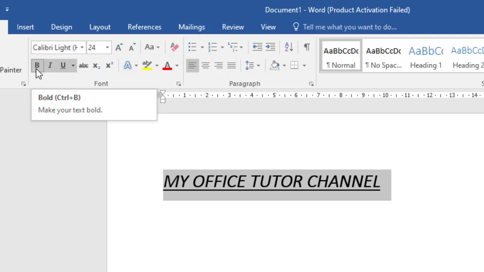So if you want to bold, you can use Ctrl+B as a shortcut key to bolden your text while it is selected. You can use Ctrl+I to do the italic. Then you can also use Ctrl+U to underline your text. Good. Now let's go to number 2.